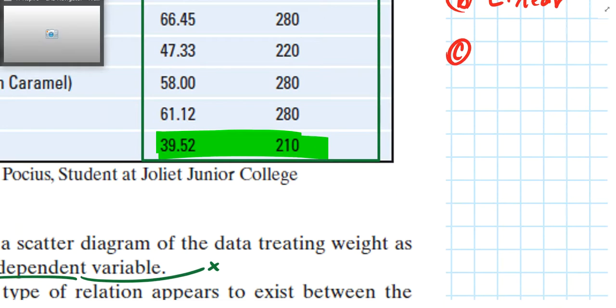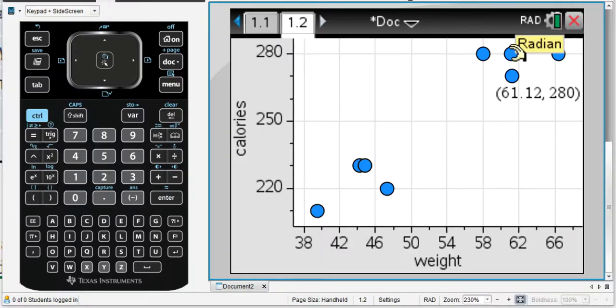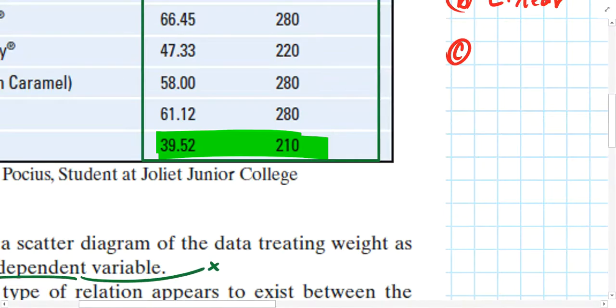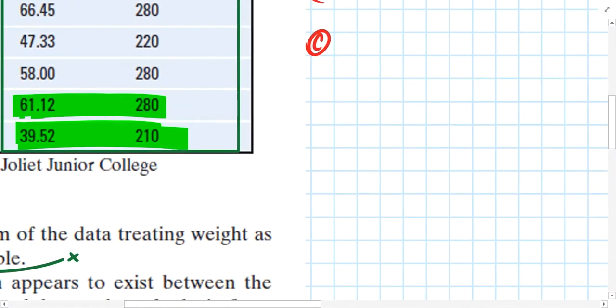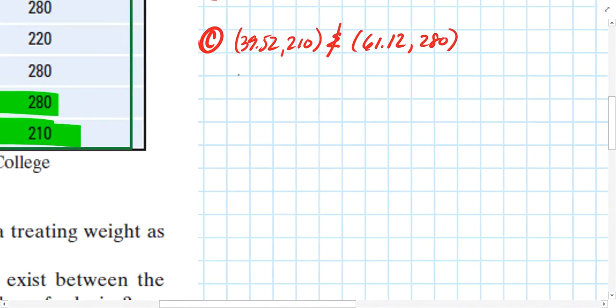And our other coordinate up here is the one we selected. That's 61.12, 280. And that happens to be this candy bar here, the Snickers bar. So our two coordinates are 39.52, 210, and 61.12, 280. With these two points, we can now establish a linear equation through them.